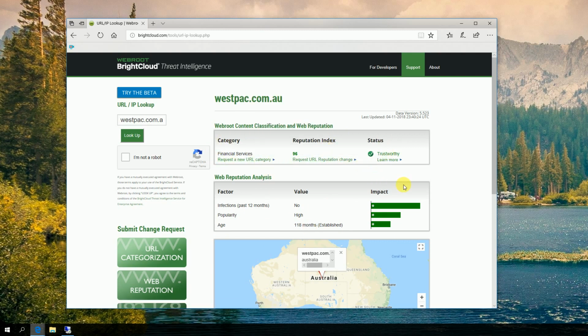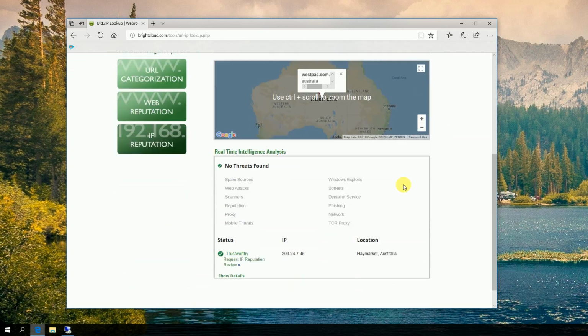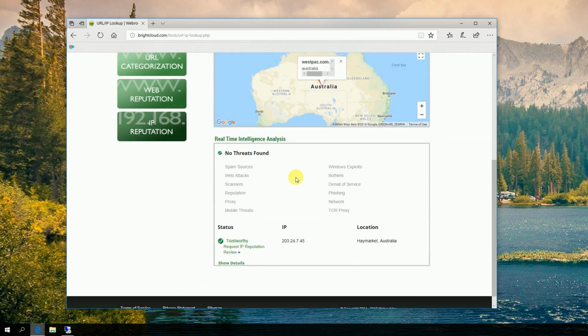Now, let's scroll down a little bit further on that page, and this is where it gets interesting because we can actually have a look and see if there's been any web attacks, if there's been any spam sources, scanners, reputation, all of that sort of stuff that's valuable. Now, if we come down a little bit further here, we can actually have a look at the IP address, and then that references the location of where the Westpac Bank server is hosted. It's Haymarket here in Australia. Of course, if that came up as a phishing site and the Westpac Bank is hosted in Russia, you're going to seriously question the legitimacy of that site.